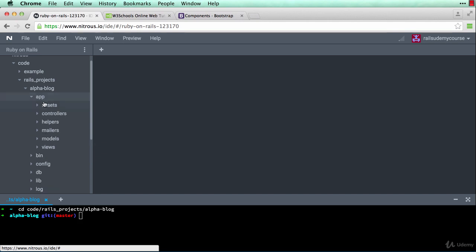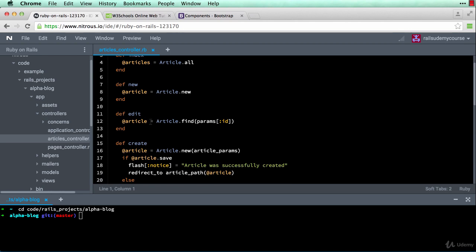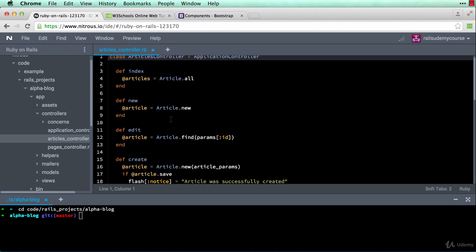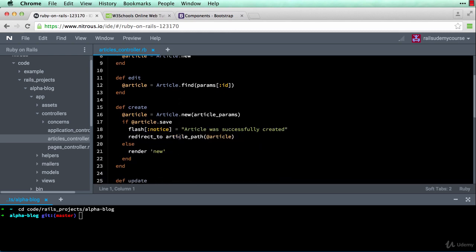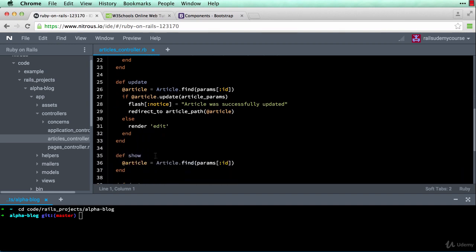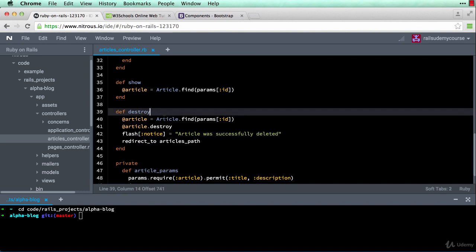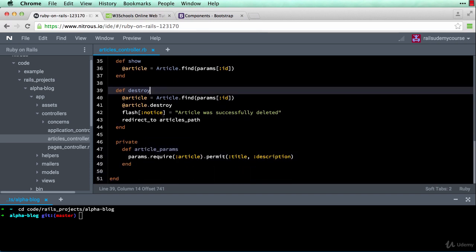So in your blog, if you go to app, controllers, and then articles controller, now notice this line that says @article = Article.find(params[:id]), okay? This line is in the edit action. This line is in here in the update action. It's here in show. It's also here in destroy. It's used 4 times here. So this looks like a good candidate to move to a method since we're constantly repeating this line of code.